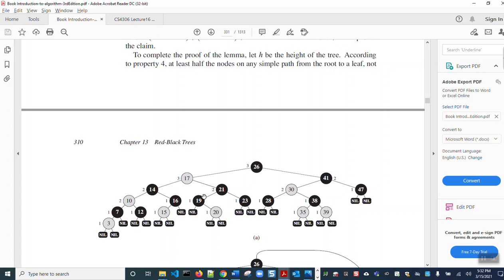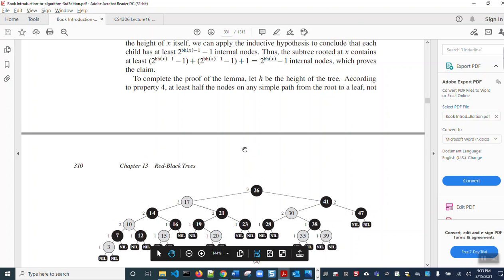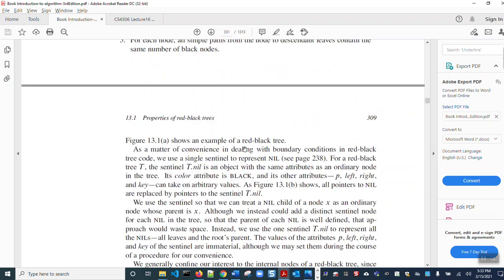So don't be misled: if a node is black, don't think that both children need to be black. It can be. Here, for instance, this one is black, so its children are black. Okay, but that's the thing. And then it is black, so this child is black, and this side is black, but this side is red. Okay, so what is the next property?